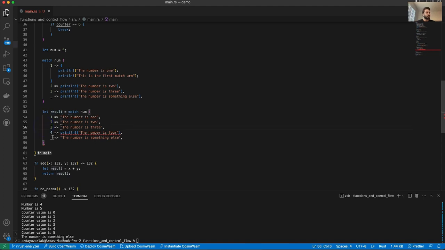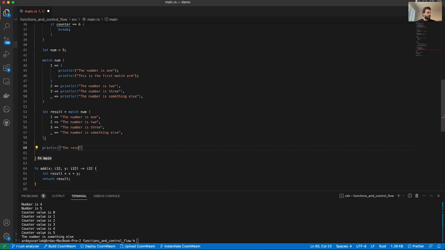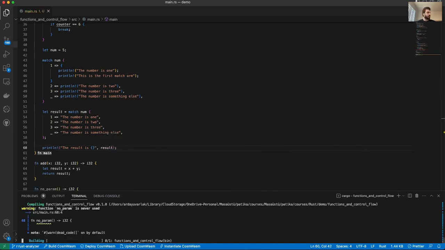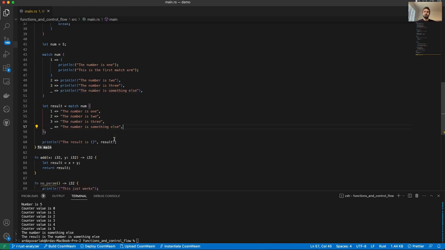Once we use match like this, we need to be sure that we are returning some value, so this variable can have some value. After this, I'm going to say printed and the result is, and we are going to print the result. Let's check it out. As you can see, it says the result is the number is something else. So it's not the best way to write it, obviously, but as we can see, what we got is the number is something else. So this is one of the usages of match.